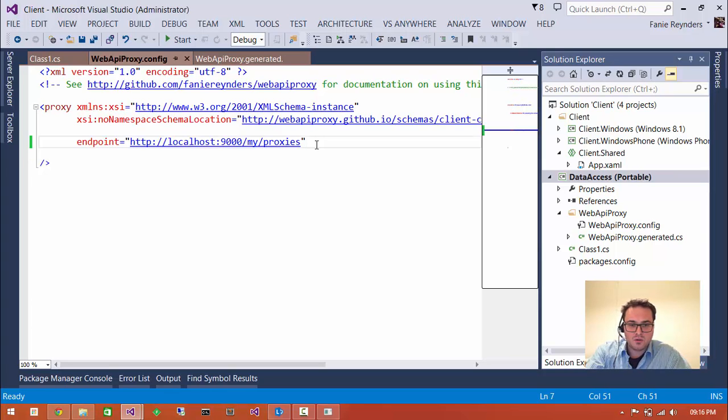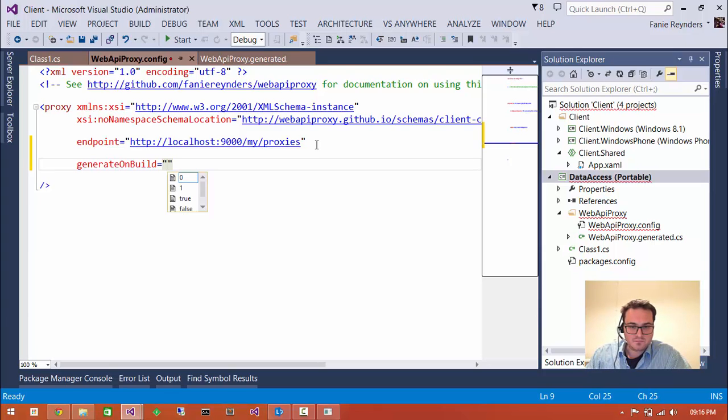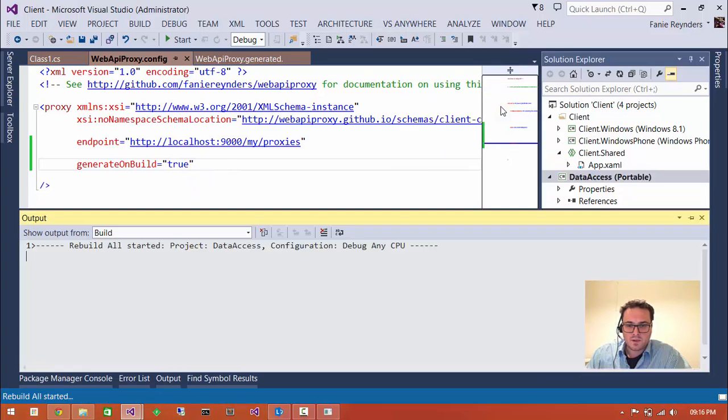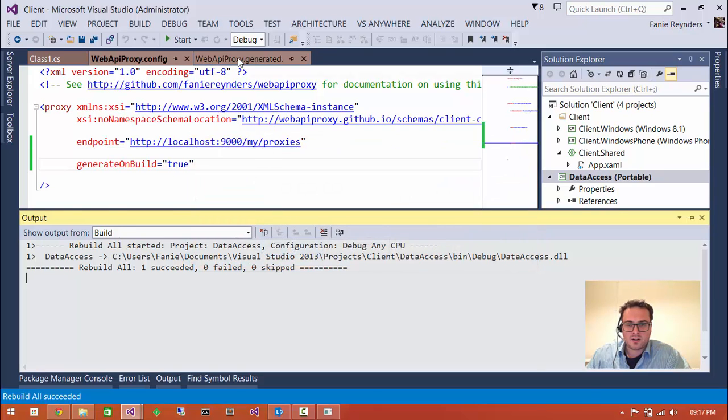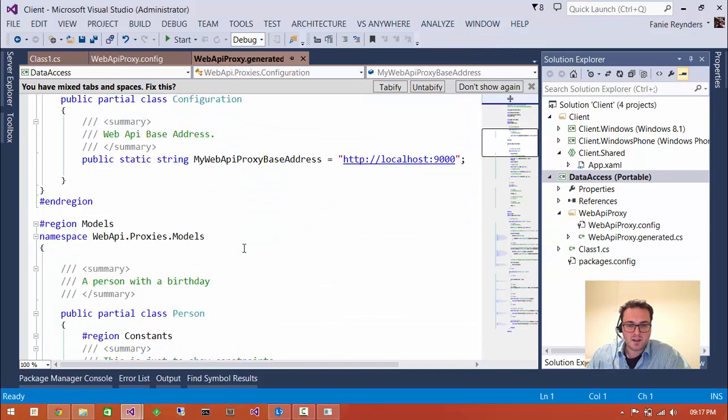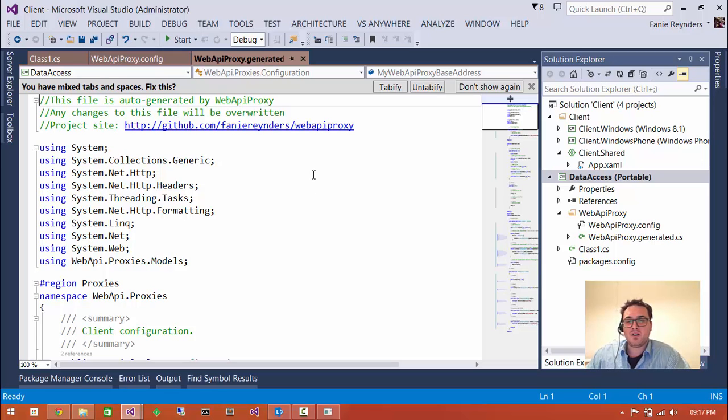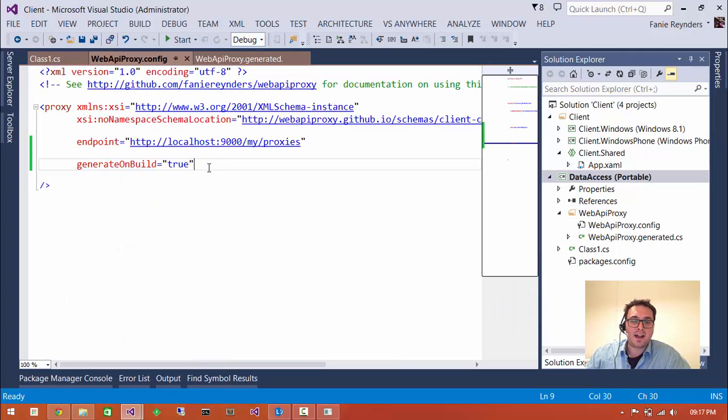If you still want your proxy to be generated every time you build a project, there is an attribute called generate on build. We set this to true, and when we rebuild the project now, we get this message asking to reload, and your client-side code will be generated. But on the other hand, some people might not prefer that it generates every time the project builds. So by default, this setting is not included, and by default it is turned off.